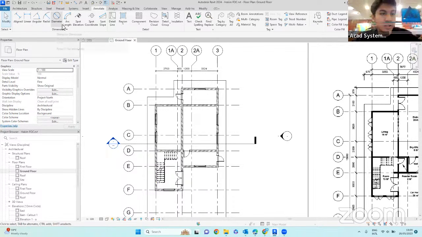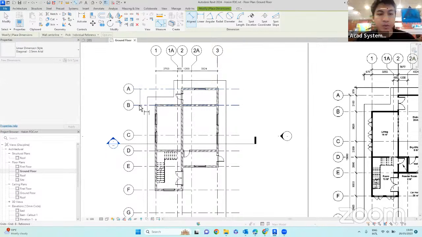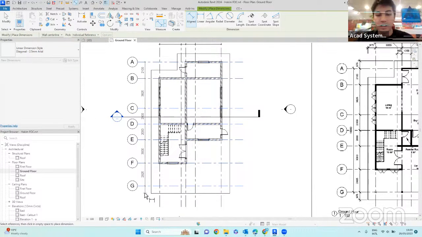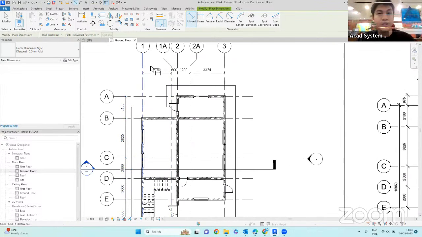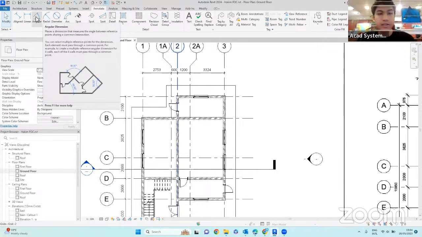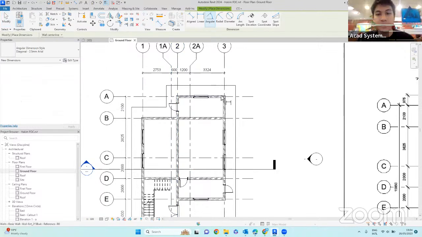So first, on the left side of our ribbon here, we have the dimension. A line dimension is normally used for straight dimensions like this. You can just click, and click. If you want to stop, you can click an empty space to stop. Pretty straightforward.